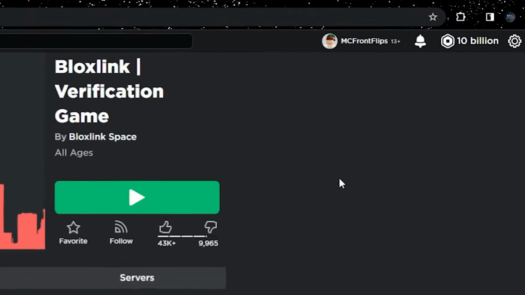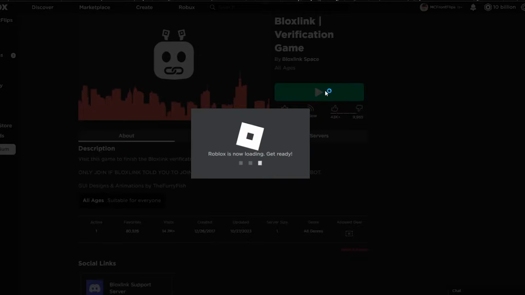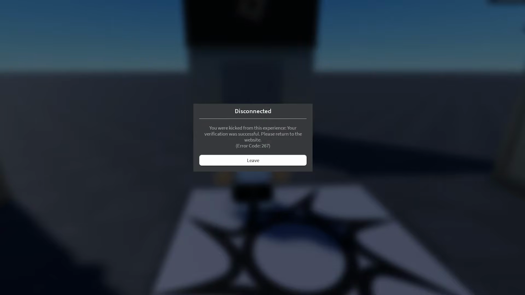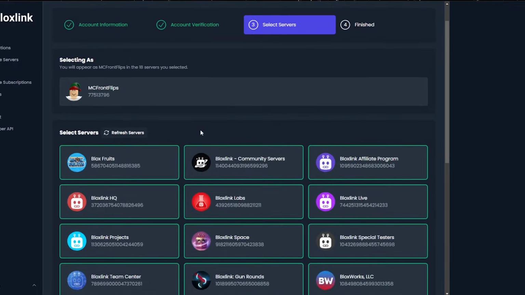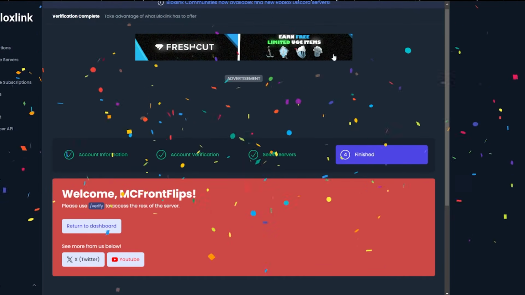Then once the website loads, make sure you're logged on to the correct Roblox account. Then join the game. Once you're in the game, it'll ask if this is you. If it is, click yes. Now we can head back to the Bloxlink website. You can select which servers to verify in, but I highly recommend you leave them all selected. Once you finish choosing, scroll down and click confirm. And you're done, your new account has been added.